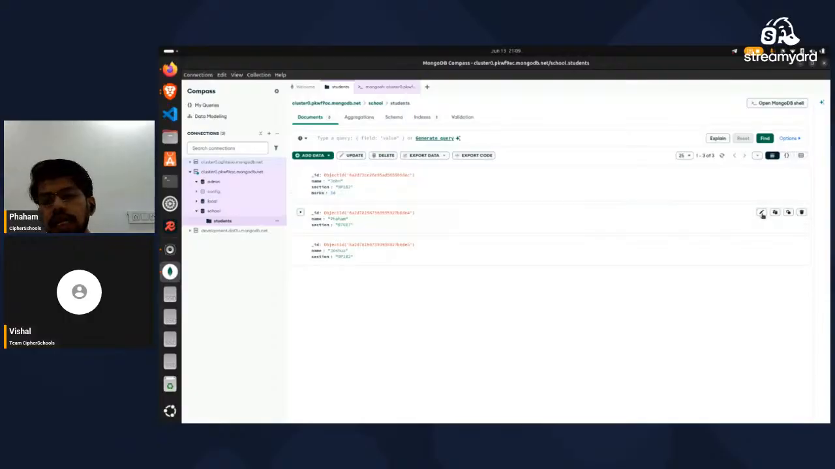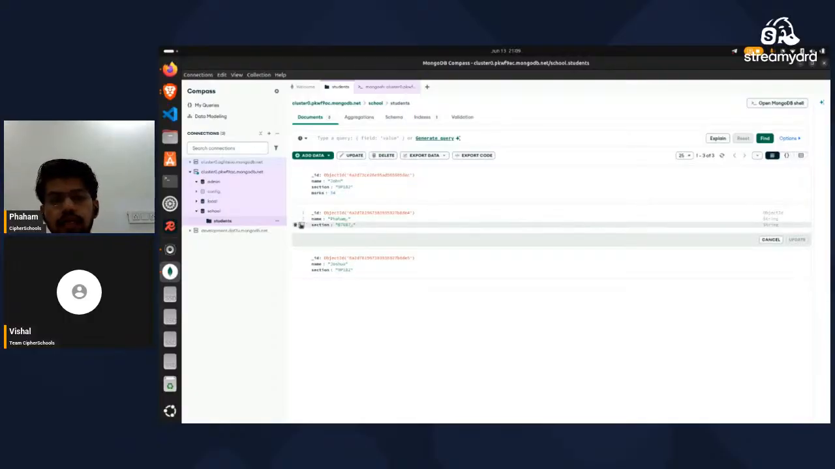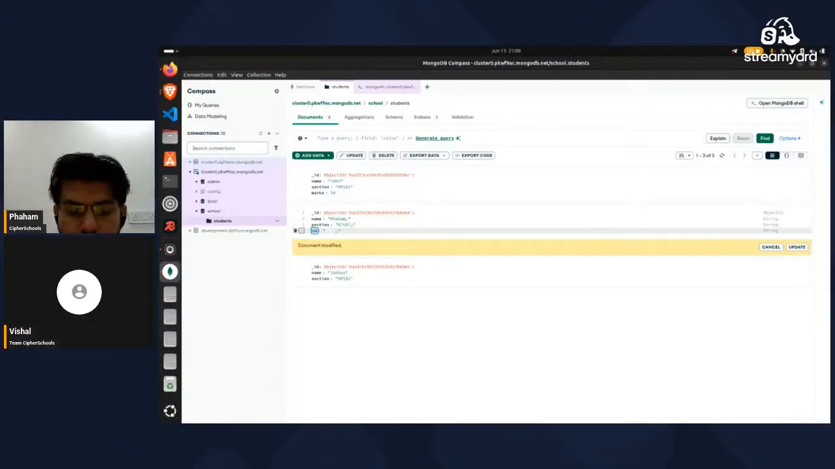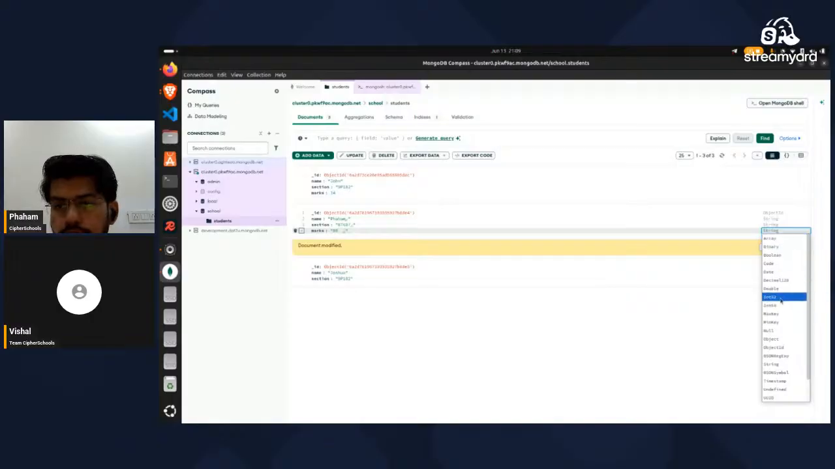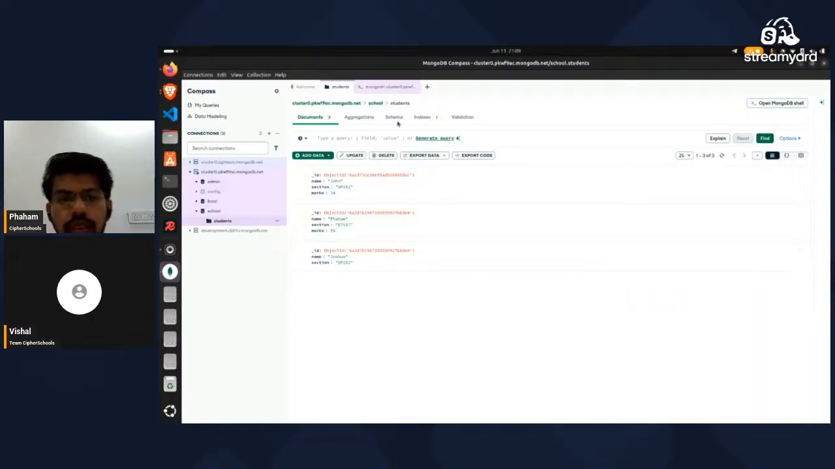If you have another, you can update this document as well, and you can have marks 80. So I'll just add another field here. I'll just say marks, and his marks is going to be 80, and 32, something like that, and it's okay.